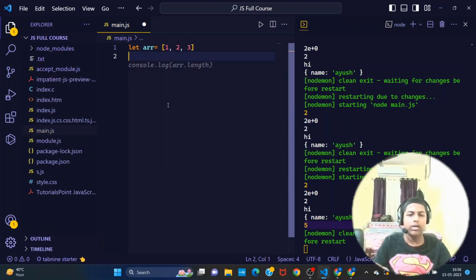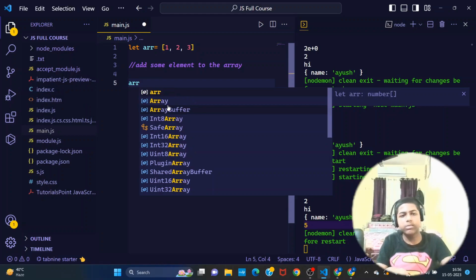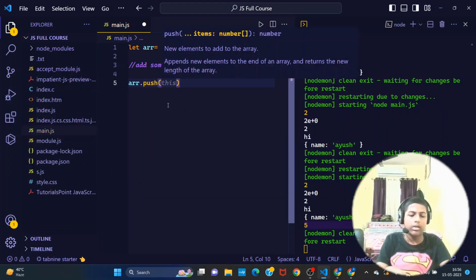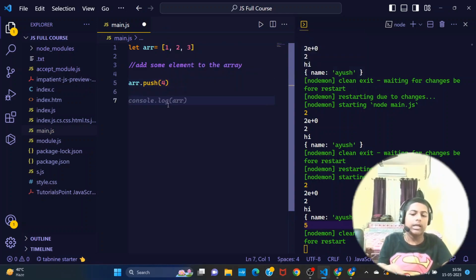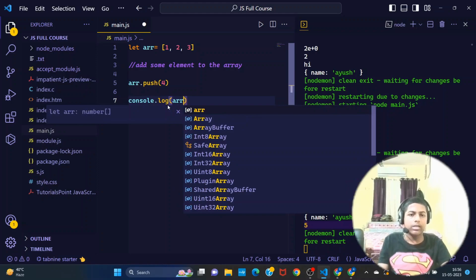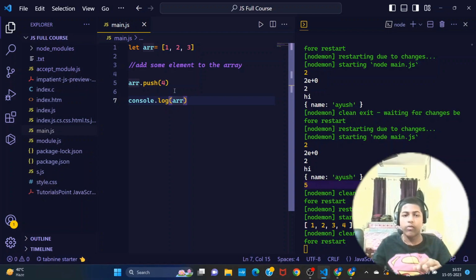Suppose you want to add some element to the array. Then what you can do, suppose you want to just push 4 here, you just say arr.push(4), and that's going to push 4. After that, let's see the output here. So let's say console.log(arr). So you'll see 1 2 3 4, because we just pushed 4 here.